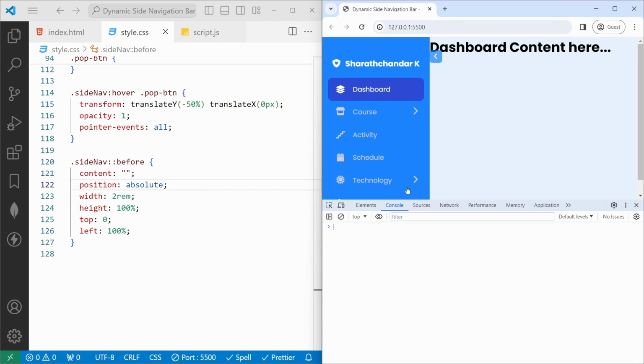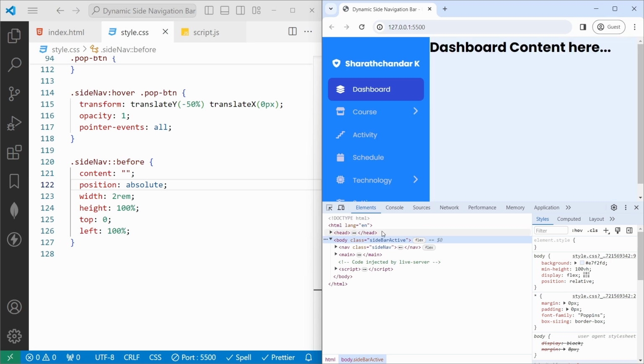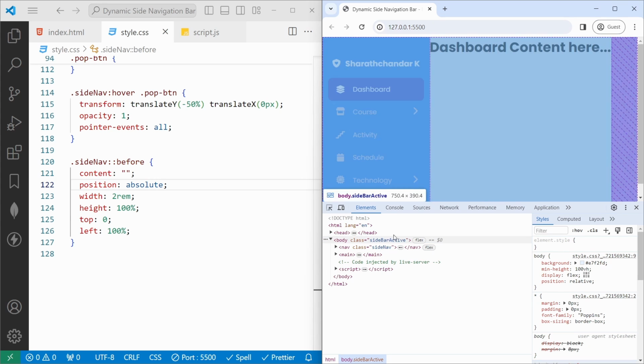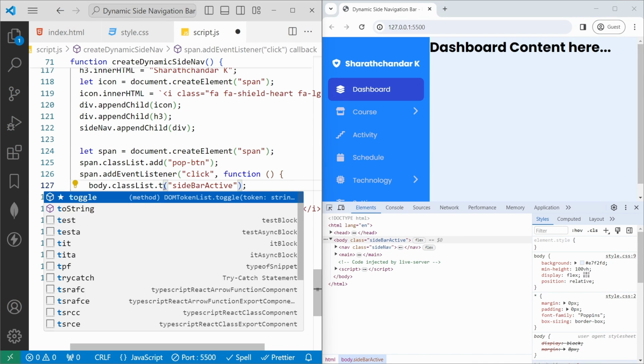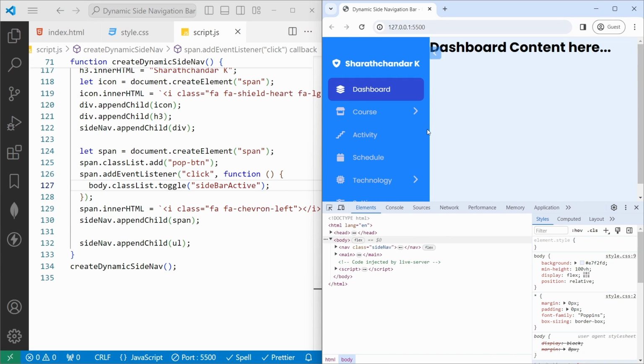Here we have already added the classList to the body. See, whenever we click this, the sidebar-active class is added. So now the body is empty. Whenever we click this, the sidebar-active is added. So instead of add, I will change this to toggle. If I save and go here, now if I click, we can see the sidebar-active. If I click again, it will be removed.